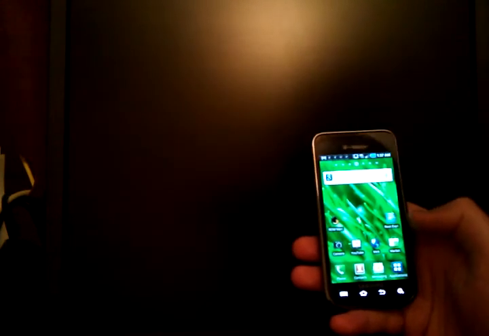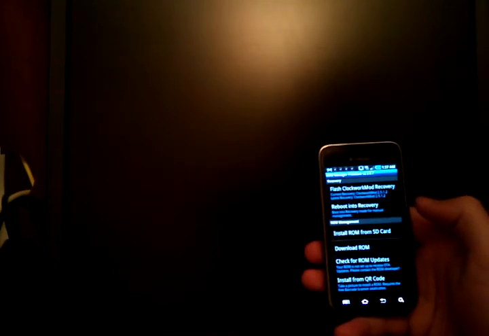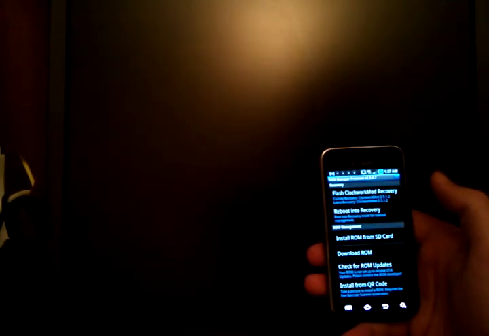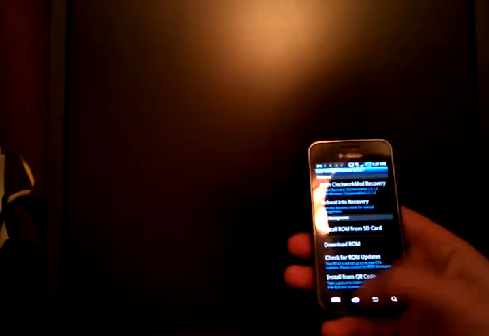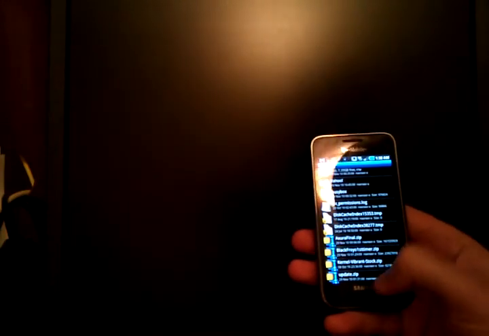Alright, so what have I done since I used Odin? I downloaded ROM Manager. I've already flashed Clockwork Recovery, but just so you guys can see, once you open ROM Manager, all you do is click flash the Clockwork Recovery, choose a Vibrant. Alright, successfully downloaded Clockwork Recovery. At that point, if I want, I can just reboot. I also downloaded Root Explorer. As you can see, I've already downloaded some files and put them on my phone to kind of speed things up a little bit.